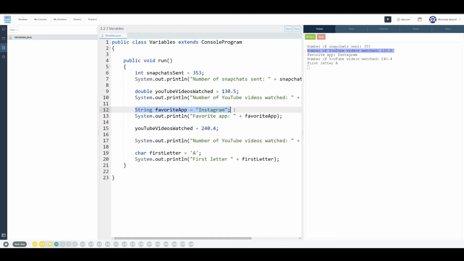We declare a string variable, and then it prints out our favorite app. If we were to change it here to, I don't know, CodeHS, run it, we'd see it would change the print line because we just have it referring to a favorite app. Char is the first letter, or a letter.